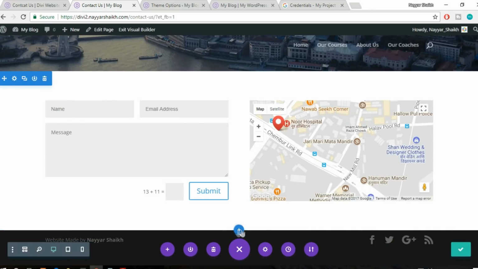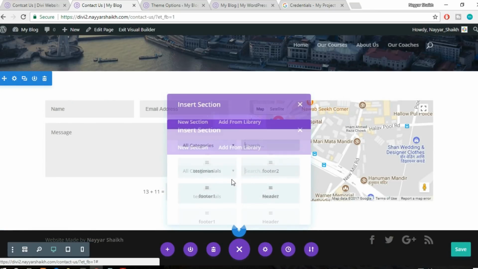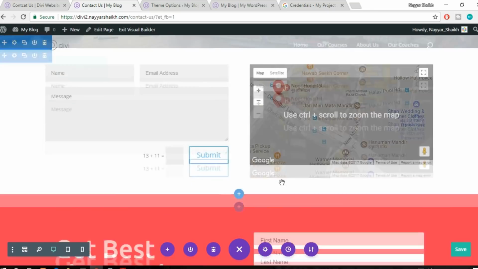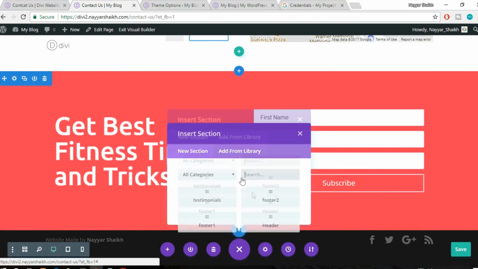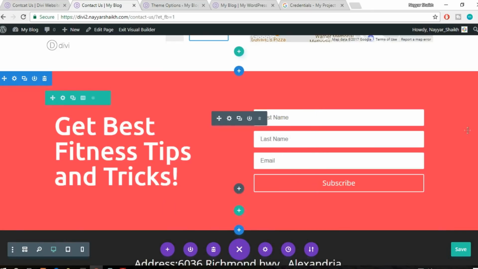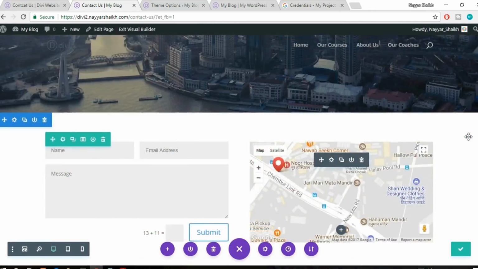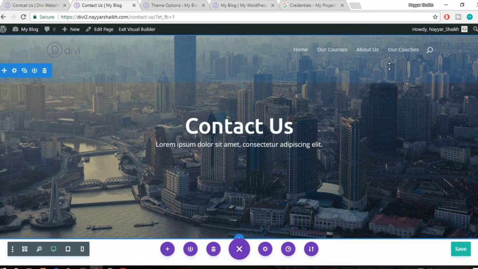Now let us add those footer options, footer section 1 and footer section 2. Footer 1, footer 2. Okay, so everything is fine. Just click on save. Now let's add these 3 pages which we just created on the menu, and after that we'll be done.